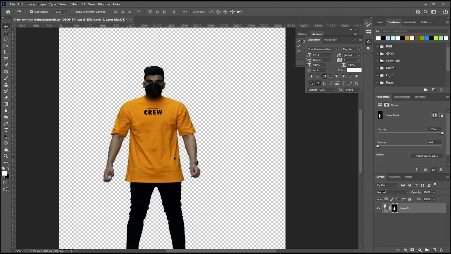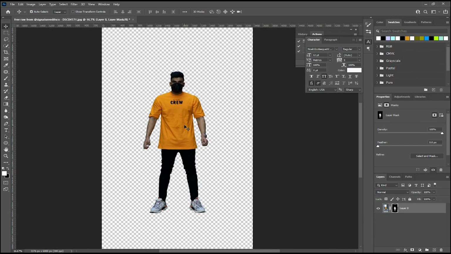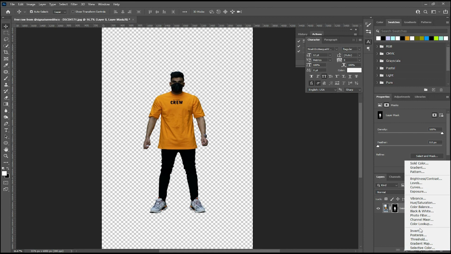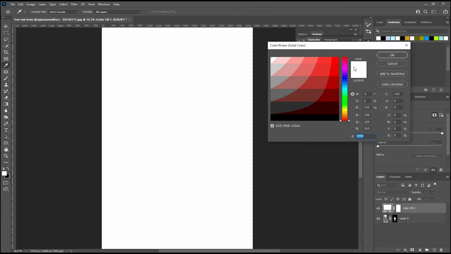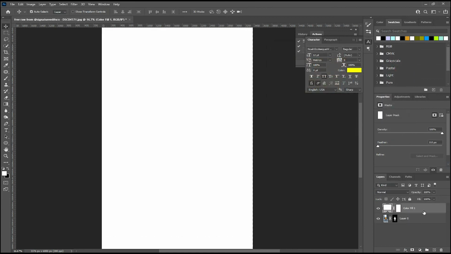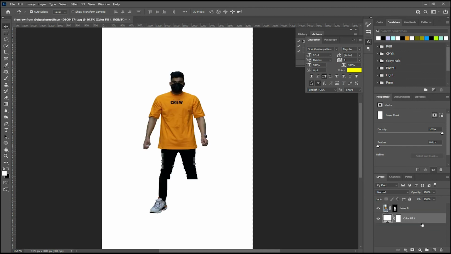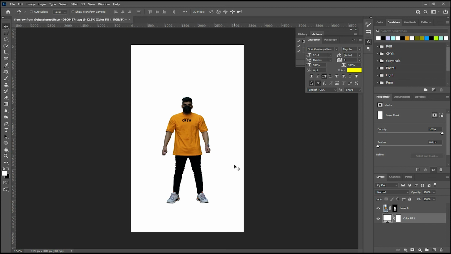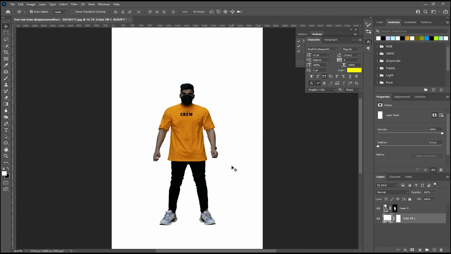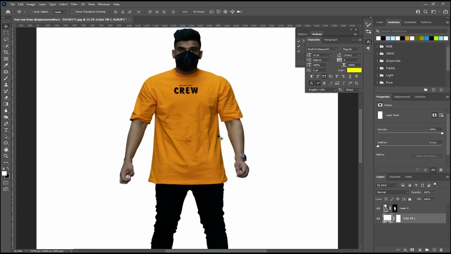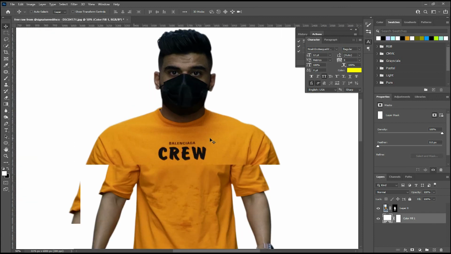So with this background removed, you can place anything you want at the back. So let me pick a solid color. Go to this, pick solid color. I think white is okay. So drag the top layer down, drag it, and now you have this background. So it's very simple.